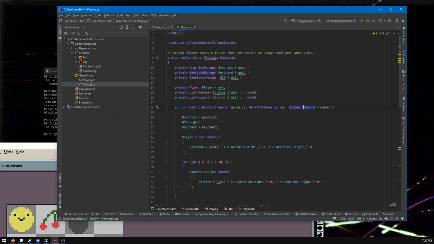And when you build a project with a skeleton, it assumes you're probably going to want the keyboard manager when you're doing your playing game state. So I just throw it in here.